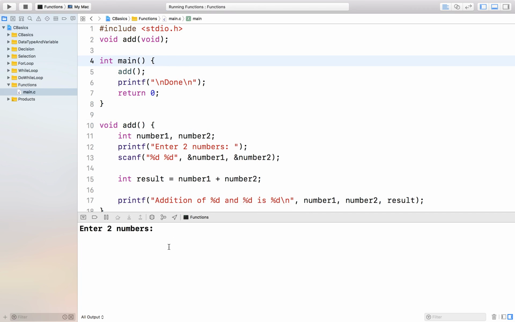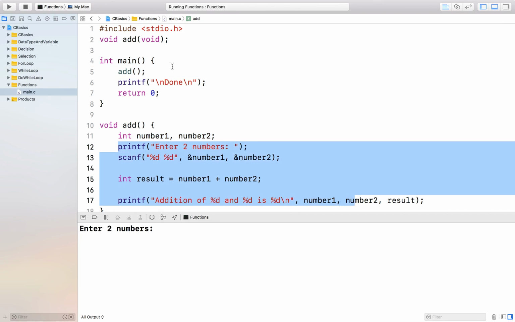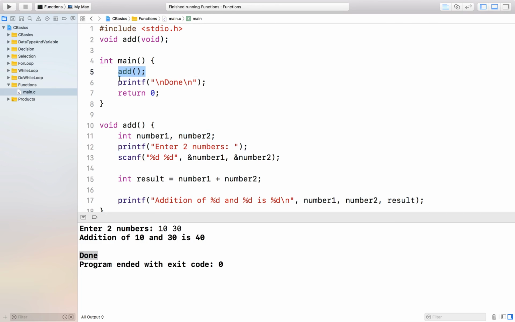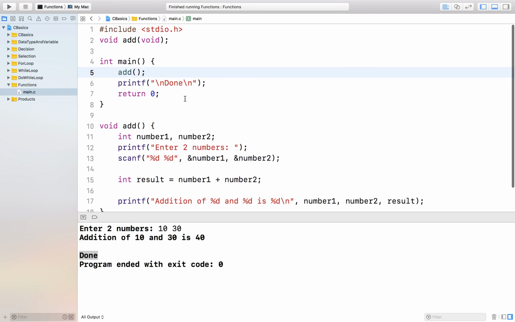Okay, now cool. Now the add function is called, meaning it goes here and does all this, and then again it comes back here and executes the rest of the statements in the main. So let's enter 10 and 30. It will be 40, right? And then done, meaning after the call, the main will resume again. Okay, cool, this is a simple example.